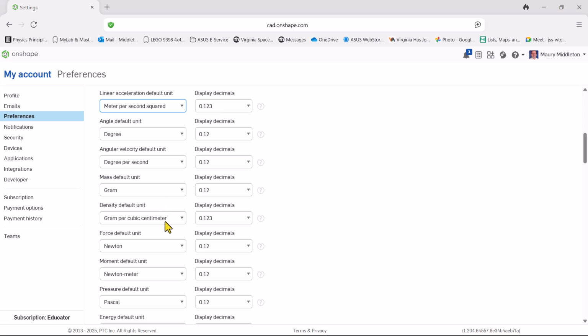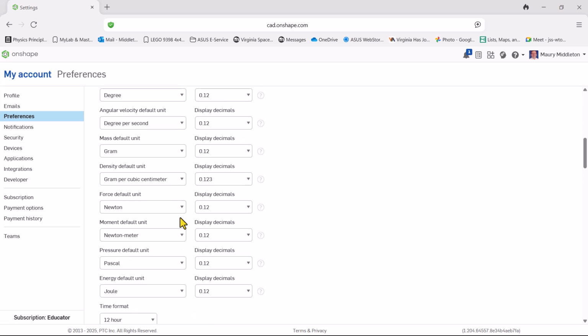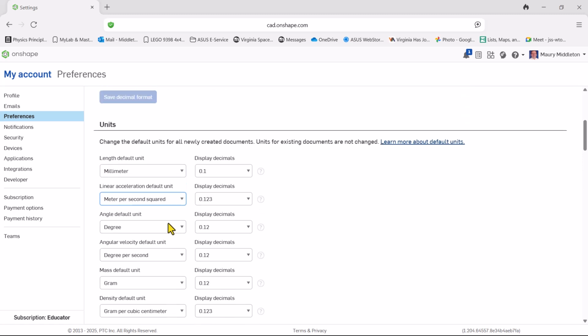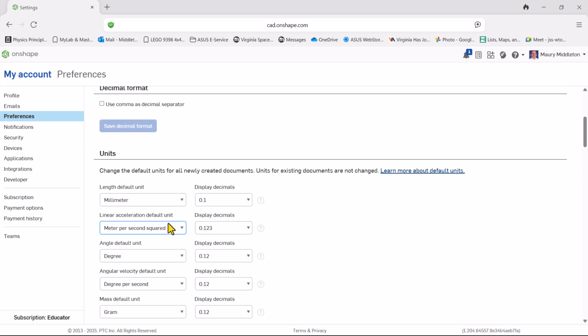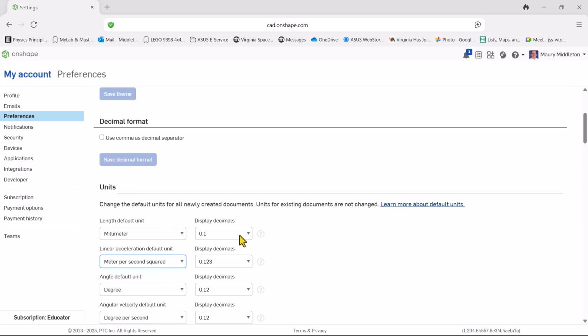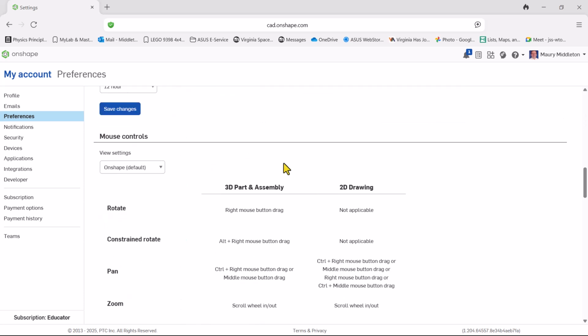You also have a density in grams per centimeter squared. We're going to leave it at that. We're going to have the force in newtons and newton meters, pascals, joules, and so forth. So the rest of it will remain the same. We are going to change the millimeters just to 1 decimal place. We'll rarely use 1, but we will put 1 in there so that there is 1 decimal place. Once you have done this, be sure to save your changes. So from now on, when you start a drawing, it is going to be in metric.